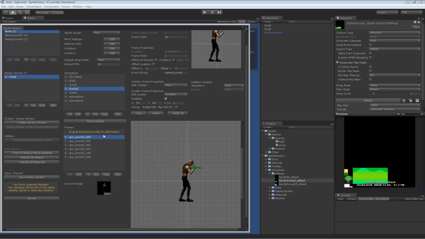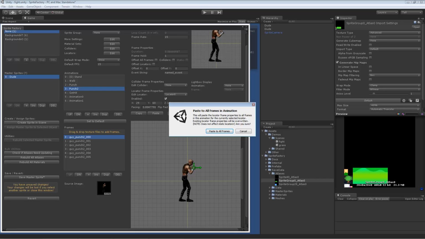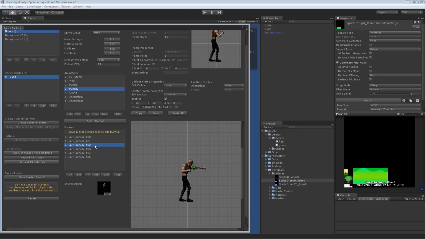Or I could just copy this and paste it to all. I'm going to paste that locator frame over all the frames in this current animation. So now all the punch frames have a locator on them. The locator's in the wrong place, so we can adjust that. Let's take frame 1, we'll move the locator back to his hand. Frame 2, move the locator back to his hand. Frame 3, just center it there. 4, 5. So now as I walk through these animations, you can see the locator moves with him.